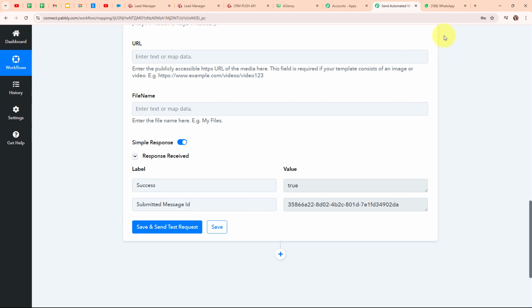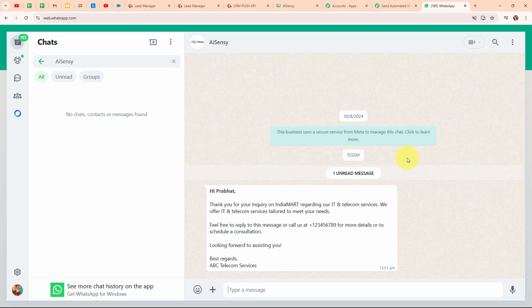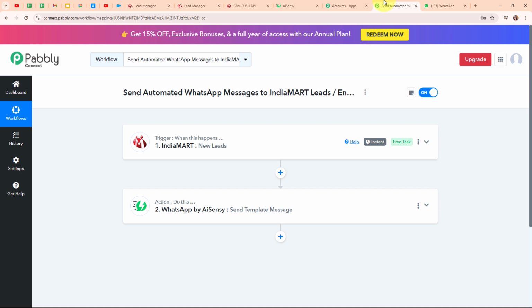So now let's go and check it. Here you can see the message which we have received, which says, "Hi Prabhat, thank you for your inquiry on IndiaMART regarding our IT and telecom services. We offer IT and telecom services tailored to meet your needs. Feel free to reply to this message or call us at this number for more details or to schedule a consultation. Looking forward to assisting you. Best regards, ABC Telecom Services." So this is the template that we have used to send the automated WhatsApp message, and here you can see our lead's name. With this, we have successfully set up our automation.